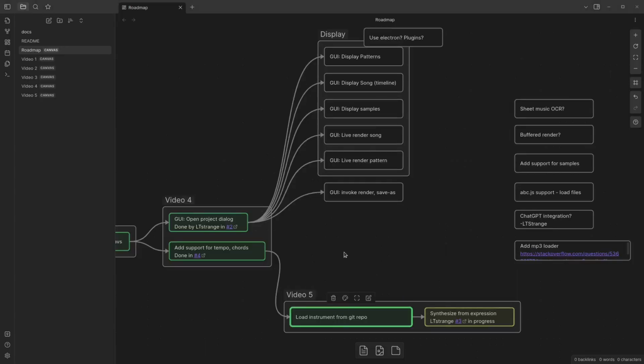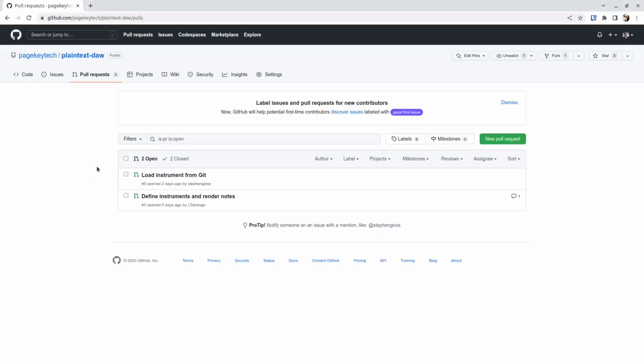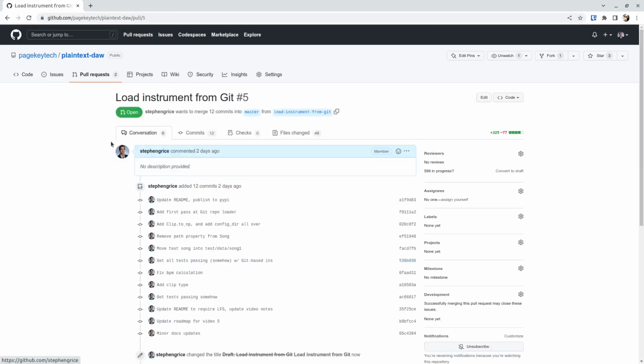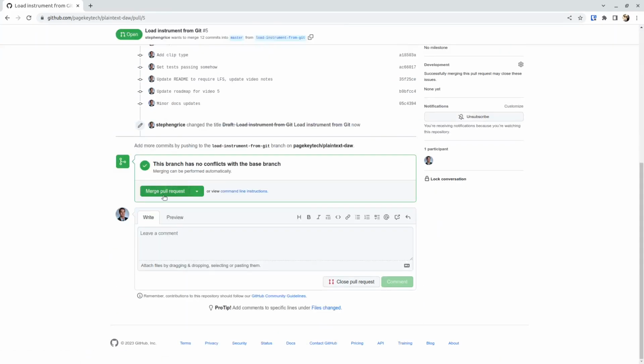Load instrument from Git repo is working, and I just want to integrate LTstrange's code. So that's what I'm going to work on right now. Before I do that, I'm just going to merge my own code because we have two very different approaches here. So let's get one into main, and then I'll make some tweaks to get LTstrange's in as well.